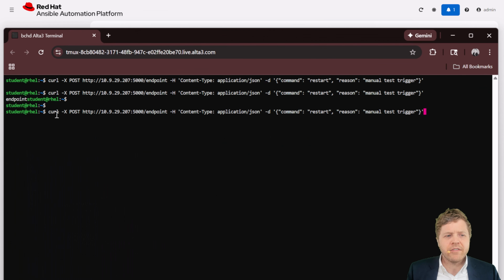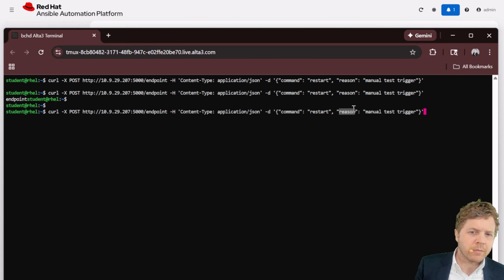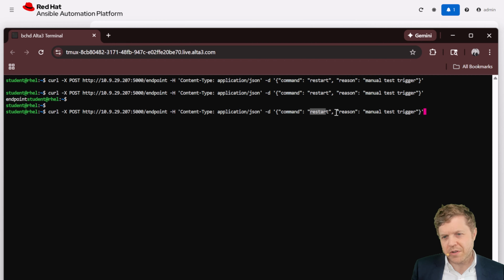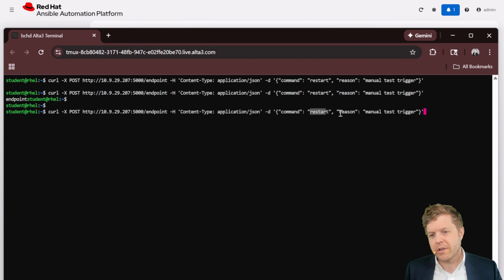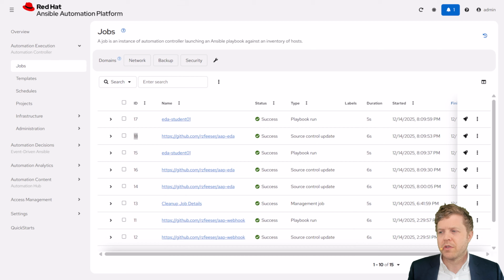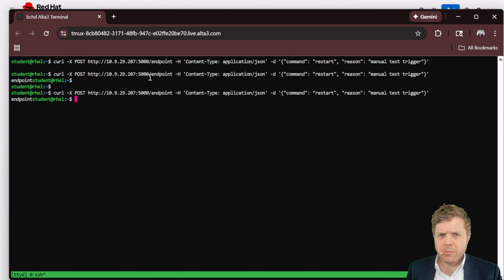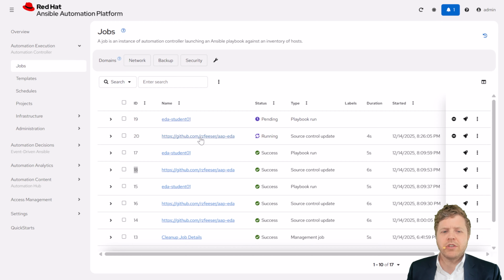So here we have a curl post. That's the IP address and port. We want to include application JSON. There's the command we were talking about, and there's the reason that we were talking about. So command restart, that's the trigger. And then also reason manual test trigger, we're just passing that value through. So I'm going to hit enter on that. Pretty boring. But you can see suddenly 19 and 20 are actually running.